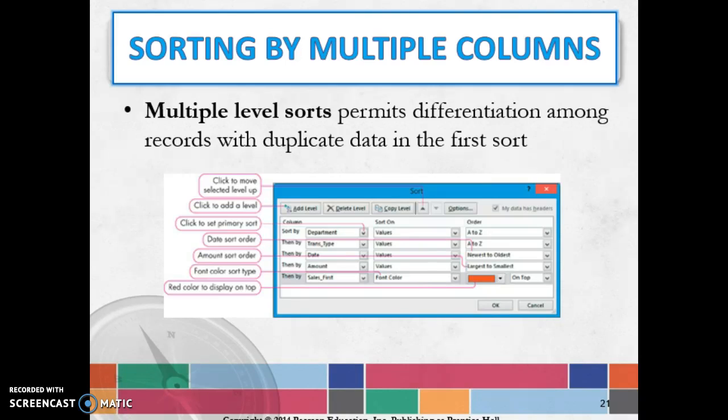But keep in mind that whatever's on top is the first thing that's going to happen. So in this case, they're going to sort by department first. And then once they've sorted by department, within that department, they're going to sort by the transaction type. And then after they do that, they're going to sort by date, and then by amount, and then by color. So it's going to do it in the order that you list. So if you want it in a different order, you're going to have to change, obviously, the order that you listed. So it's very important to understand that, the program only knows to do what you want it to do, right?